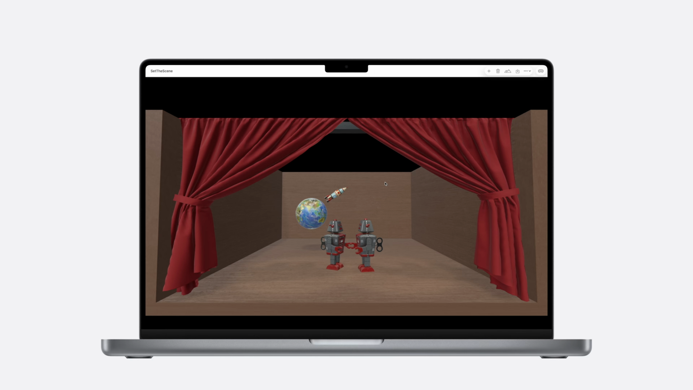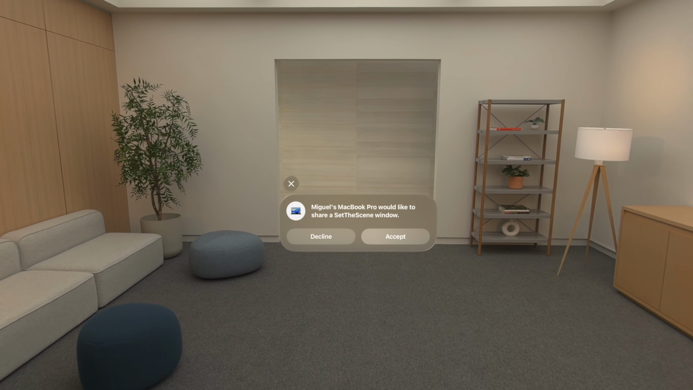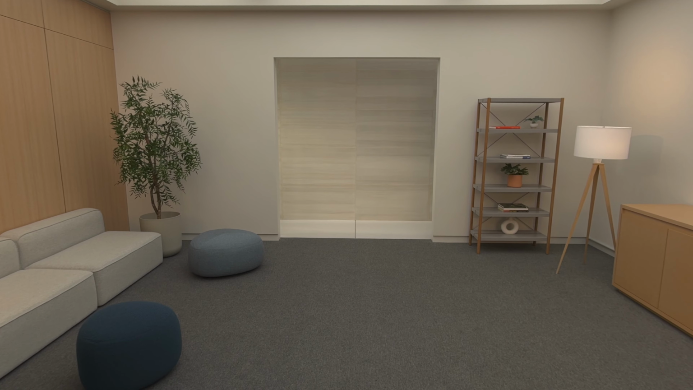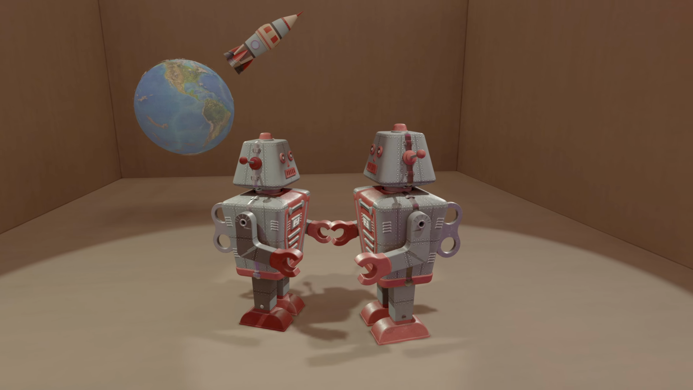Starting a remote immersive session from a Mac app is really easy. When you open an immersive space in macOS, you'll be prompted to accept the connection on Vision Pro. Do that, and you'll start seeing your Mac-rendered immersive content.